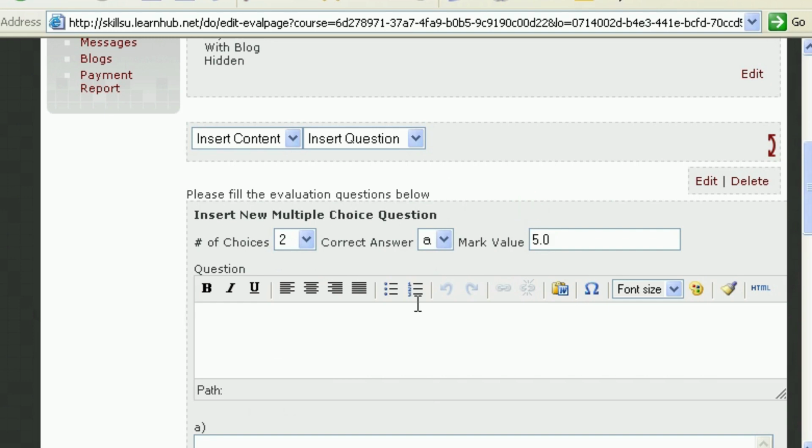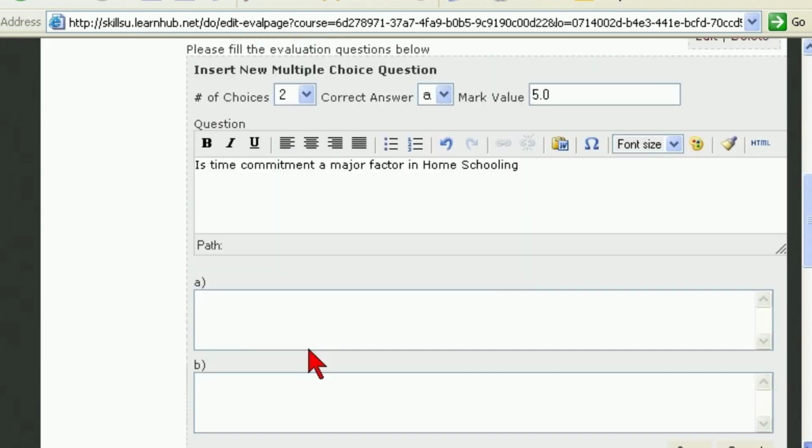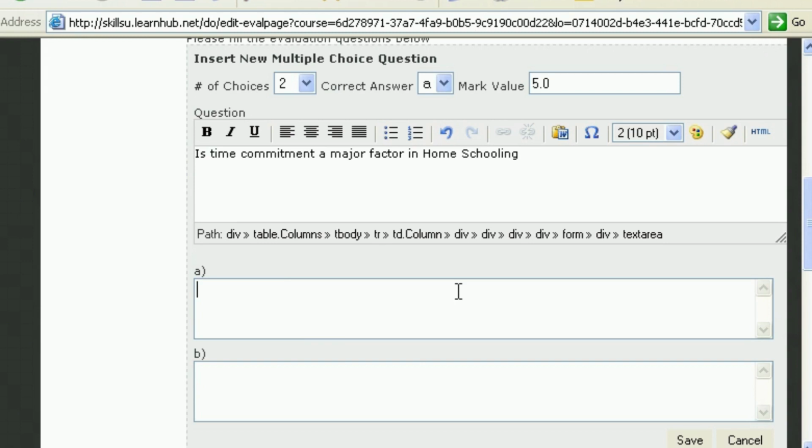And so the question is as follows. Question then. Is time commitment a major factor in home schooling? Now, if you're doing some serious training using your own internet university, then you will need to think very carefully about the evaluation questions. This one is a simple one.